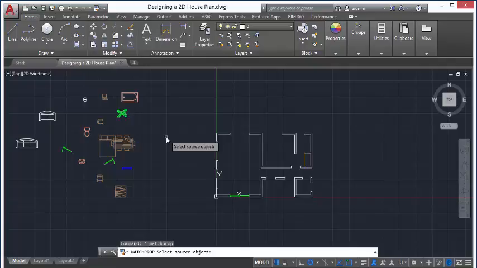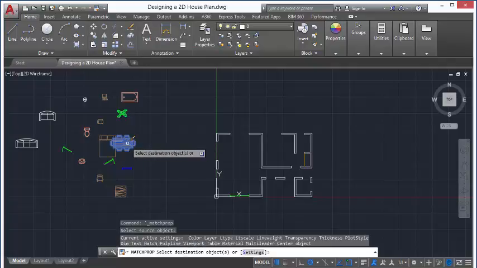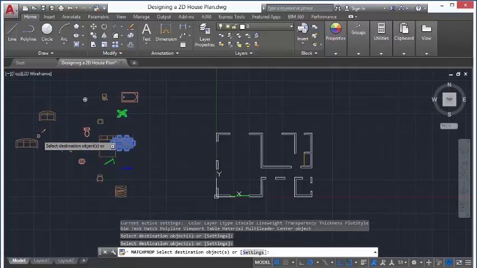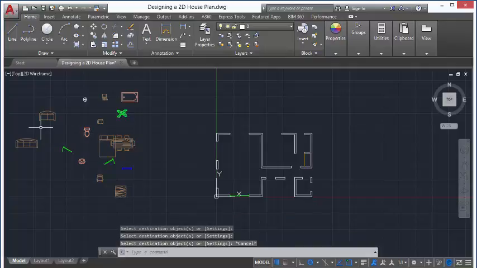Click match properties. AutoCAD asks you to select the source object. This is our source object. We want the properties of this object to be applied to the destination object. Now AutoCAD asks you to select the destination object. Click this chair and click this one. As you can see, AutoCAD expects you to select more destination objects. Now the properties of the dining table are now in the chairs. Press escape once.